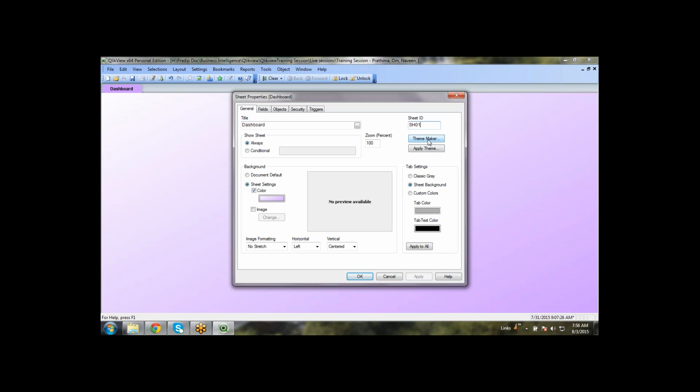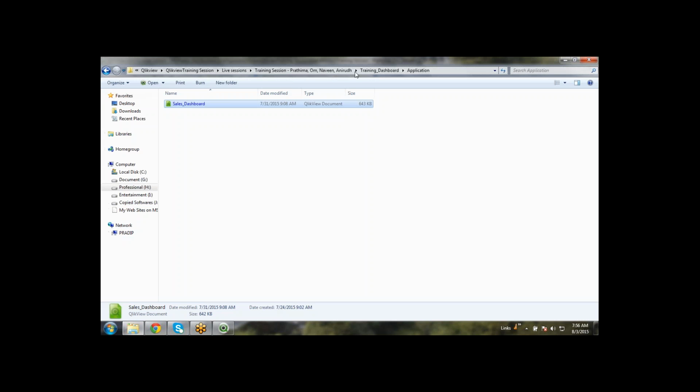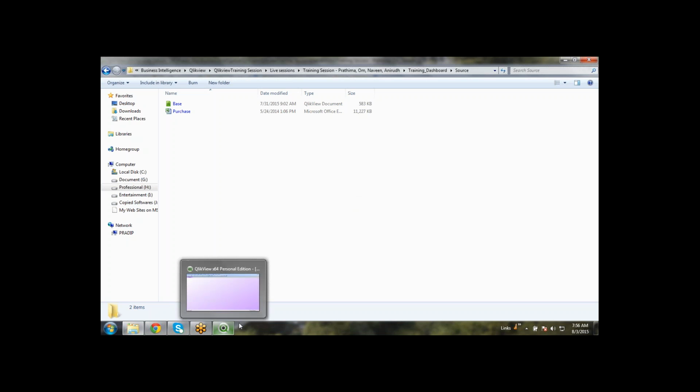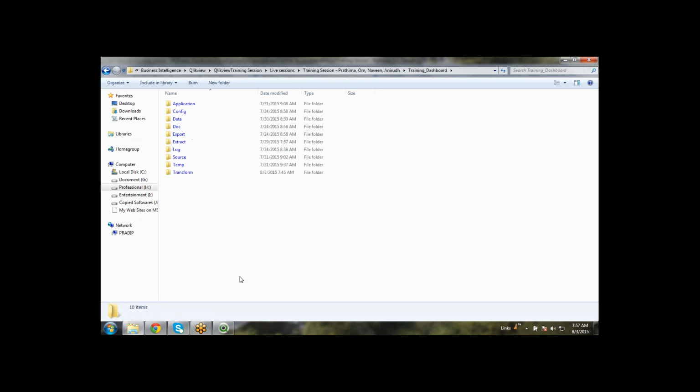Just come below, that is theme maker. Theme maker and apply theme. Theme maker is a button through which you can create a theme. Create a design on your own and save it in a theme file. The theme file will be saved in a format called qvt. I repeat, qvt for theme. We can save it here in our project location, in our source folder, which will store all the other indirectly used components except data.